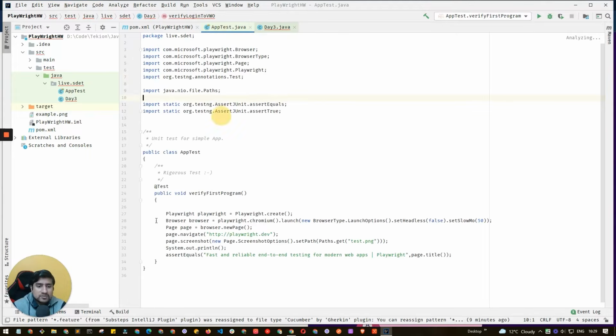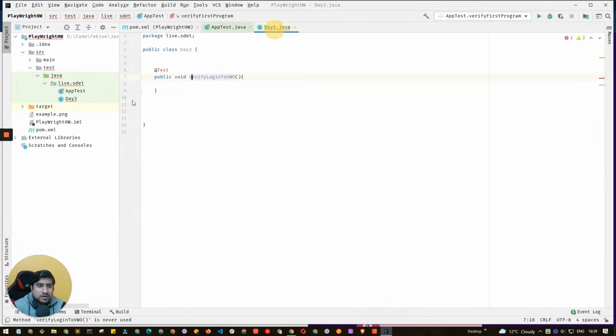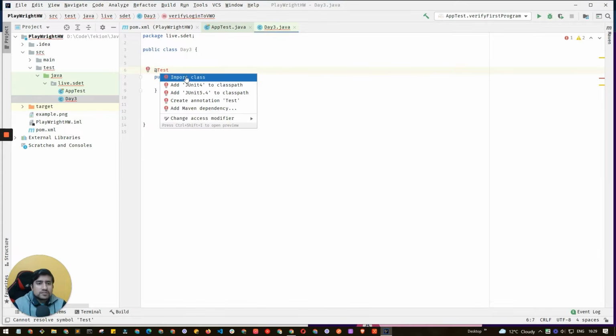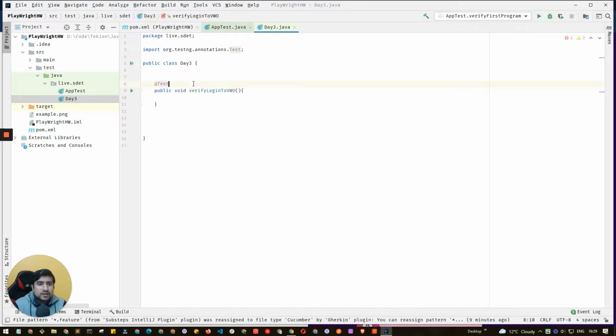Last time we discussed this example, where we basically did the same thing. Now I have created a Day 3 and added one function, and here you can import TestNG. So TestNG is already added. This is our function which will run and log in.